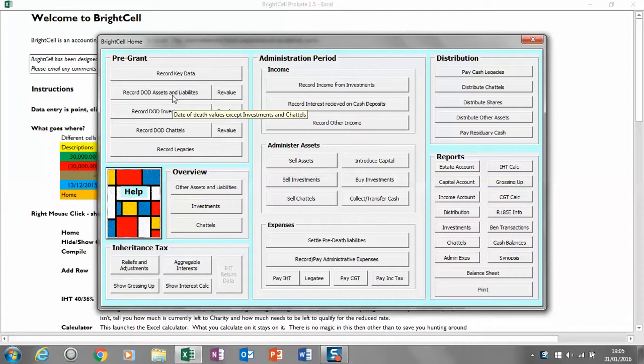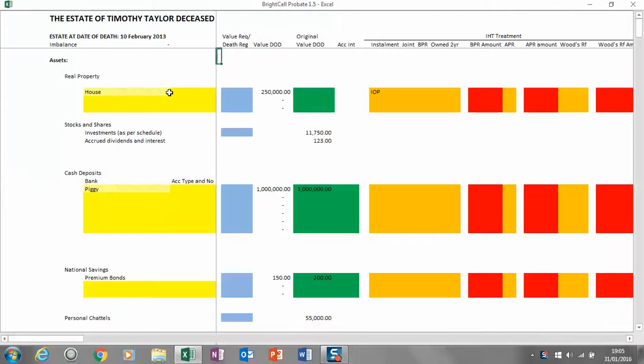So what I'm going to do here is record date of death assets and liabilities. I'm going to click on that, and here we've got what is essentially an expanded estate account. We can see the estate at the date of death. It's telling us whose file we're working on. Date of death of Timothy Taylor was 10th of February. There's a little thing here, imbalance. This is showing as 0. When the accounts are imbalanced, when they don't balance, there'll be a number there showing you by how much they don't balance. Let's look at some of these titles.